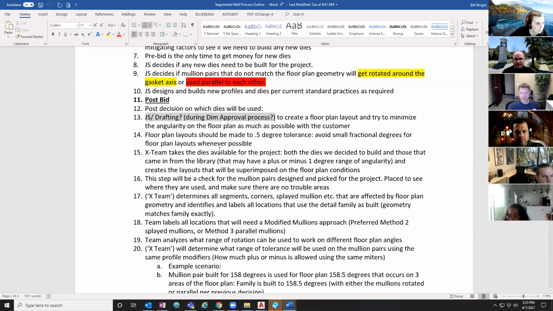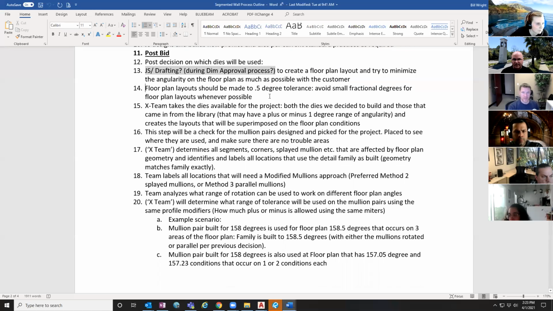So as we continue on this, once the floor plans are established here, then the X team would take the dies that are available for the project, both those that we decided we are going to build. So these would be new die shapes. This potentially could just be the profiles of these. We don't need families at this point. We just need the shapes of the mullions. And then we'd also take any of the dies that are coming in from the library, and potentially that would be that ±1 degree range. And then we would create the layouts that we would superimpose on the floor plans.